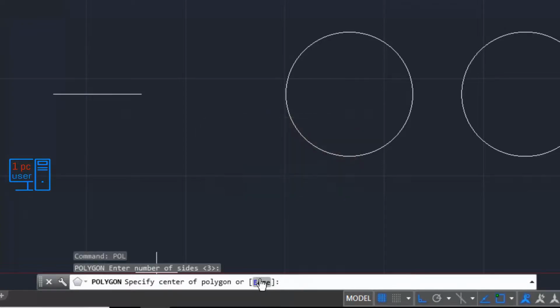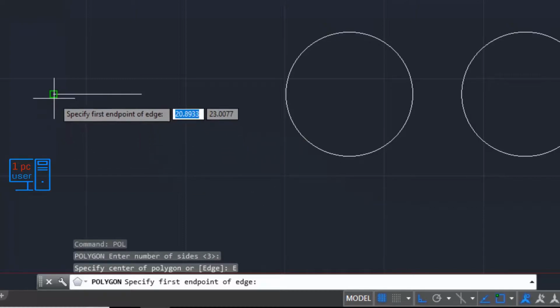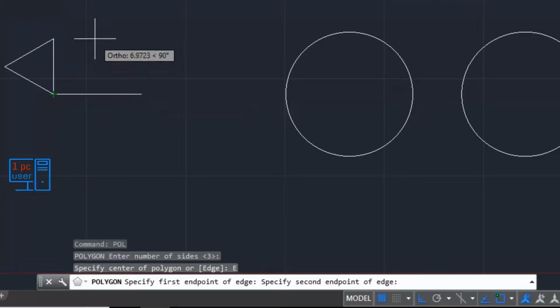Now I will select Edge. You might not know what the function of Edge is, but now I am going to show you. If you click on Edge, then you will be able to specify the first endpoint, like a line. For example, I want to start the polygon from here, then I can simply click here and then draw a triangle.